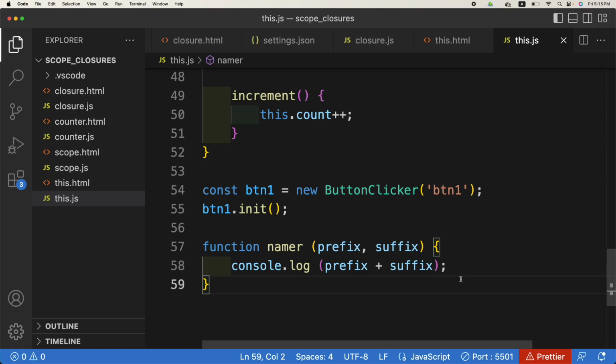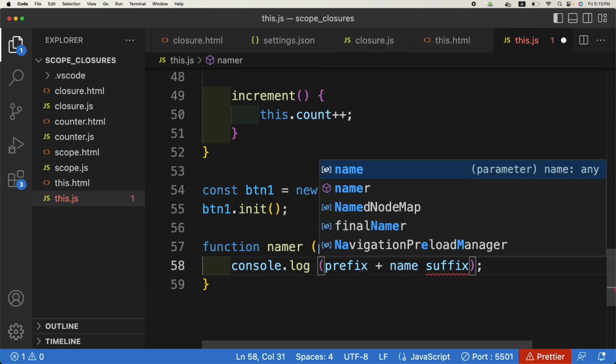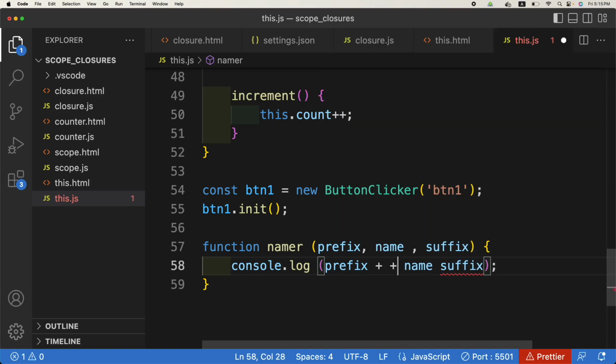Okay, and maybe we have a third parameter, which is a name, the second one. So plus name plus suffix. If you want to add space, what we will do? Plus and some space. This is because of concatenation, the old way. And here as well we will have some space. So this function will have prefix, name and suffix.